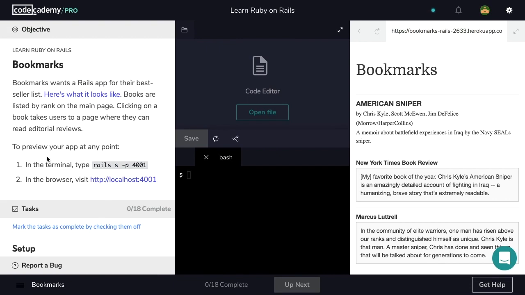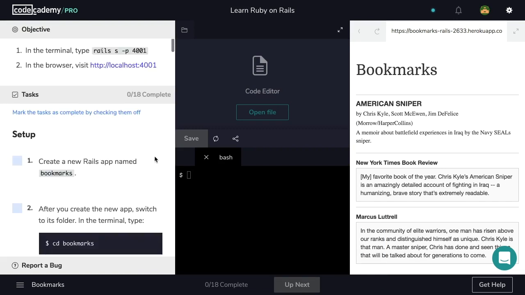To preview our app at any point, in the terminal, type rails s -p 4001, and in the browser, visit localhost 4001. Rails s is the command to start a Rails server, -p is the port, and for this project, we'll be using 4001. Now let's jump right into step 1.